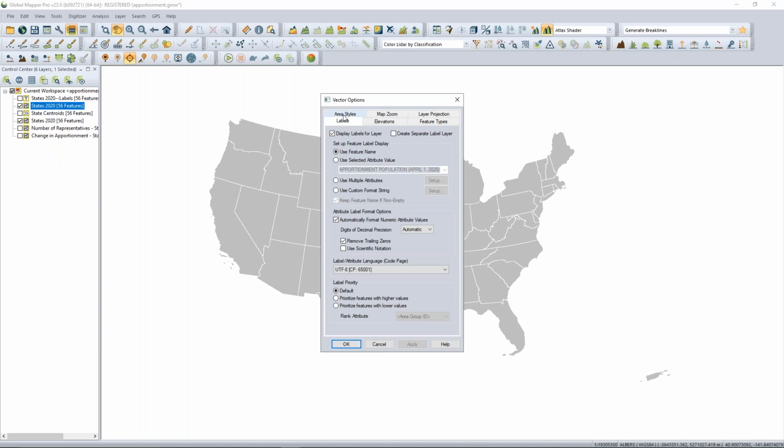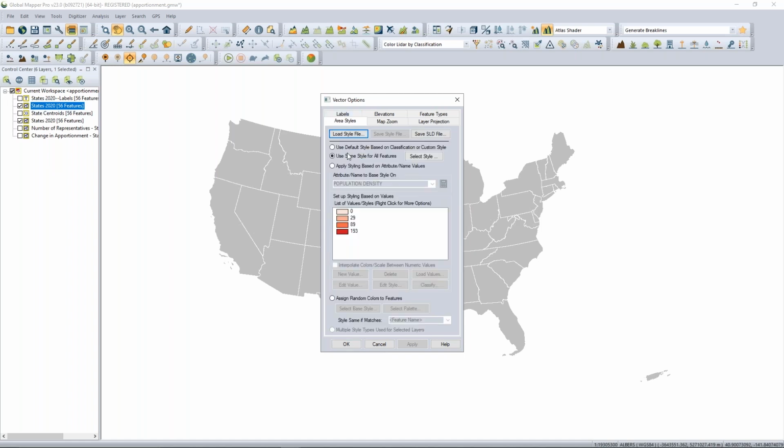I want to go over to the area styles tab. So we have a few different ways that we can style our data. If you've just loaded something with the default options, you might have this top level checkbox or bullet here selected. That is going to use the feature types, or if there's any object level custom styles, it will use those settings. So feature types you can set up in configuration.